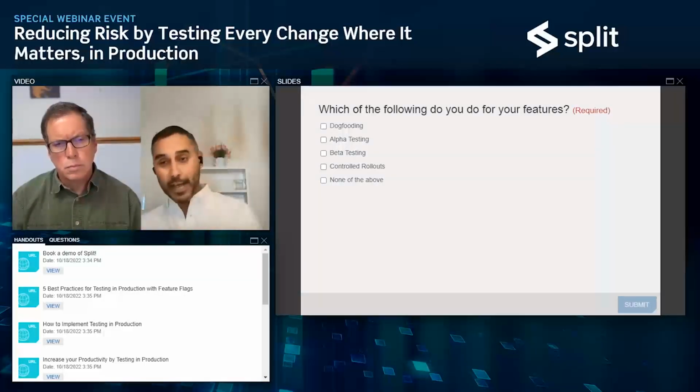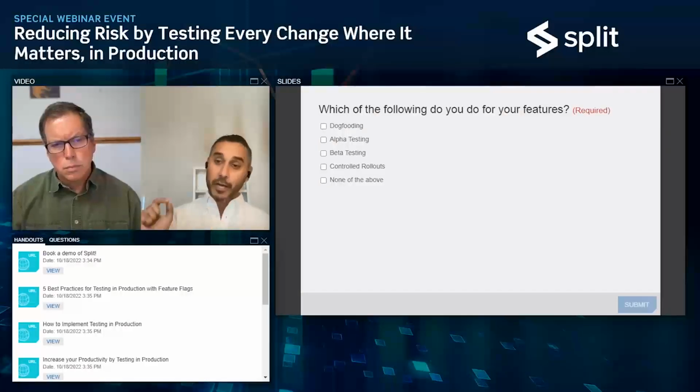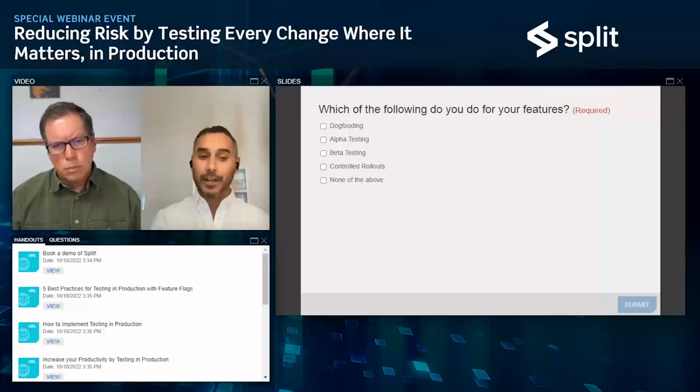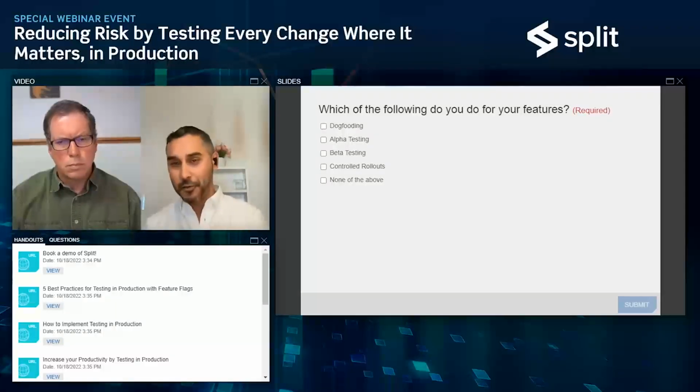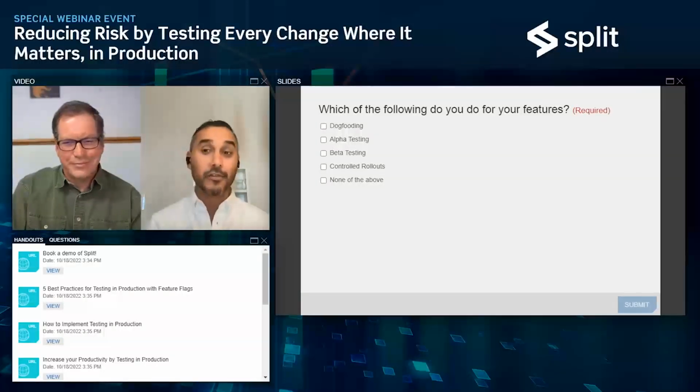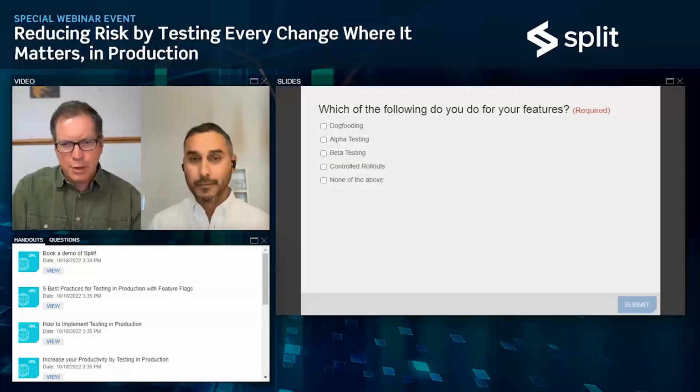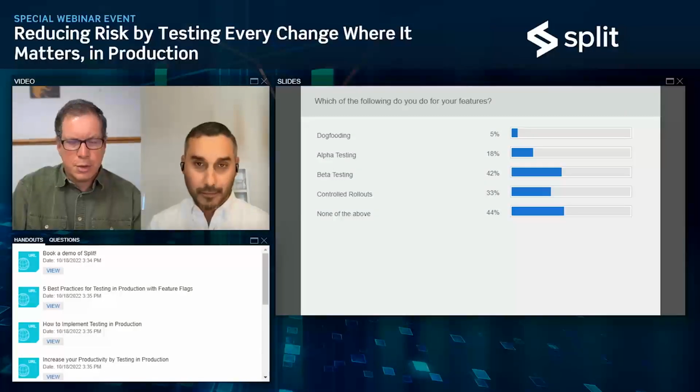Now, with feature flags in particular, you can also achieve canaries, but on a much more granular level. I'll dive into that some more when we get to the next set of slides. Great question. We'll talk about how we do that with feature flags. Sounds great. Well, I think the responses have solidified here, so let's go ahead and go to the results slide.